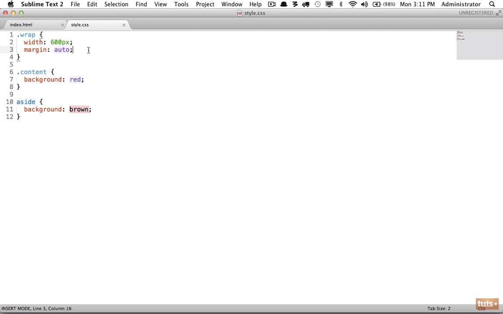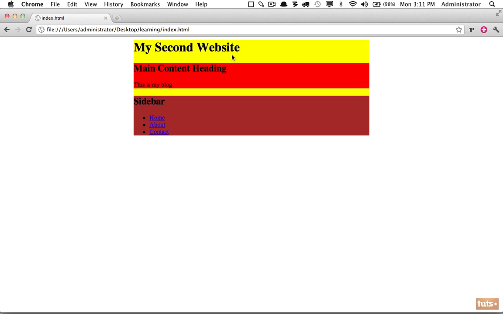If we were to apply a background color to the wrap of yellow, these are terrible colors, but you'll see, again, this is a big box. The yellow is cutting off because the sidebar is filling up the rest of the space, and that will be stacked a little bit higher in terms of the Z index or the Z axis.